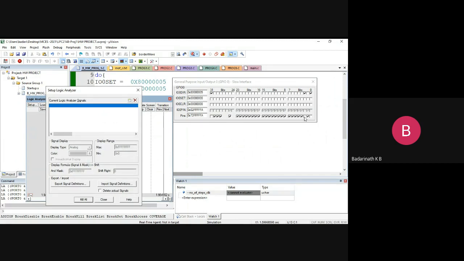Whichever pin you want to observe, you have to add it to the logic analyzer. The logic analyzer is nothing but a tool you connect to a particular pin. For example, I want to observe this pin in the oscilloscope. So you click on New and type that pin, whatever it is. You have to type it in capitals only, properly, P-O-R-T, like that.